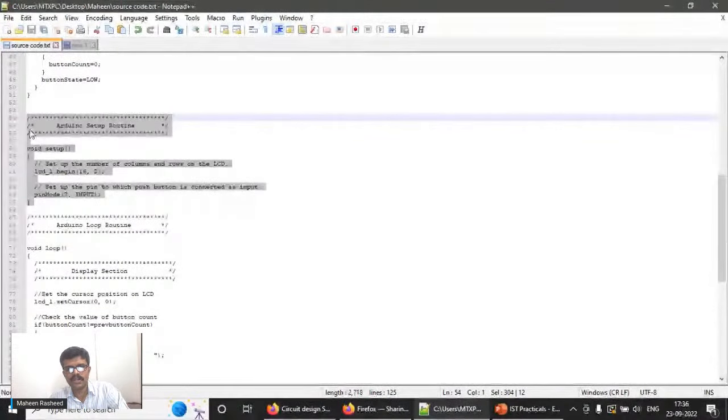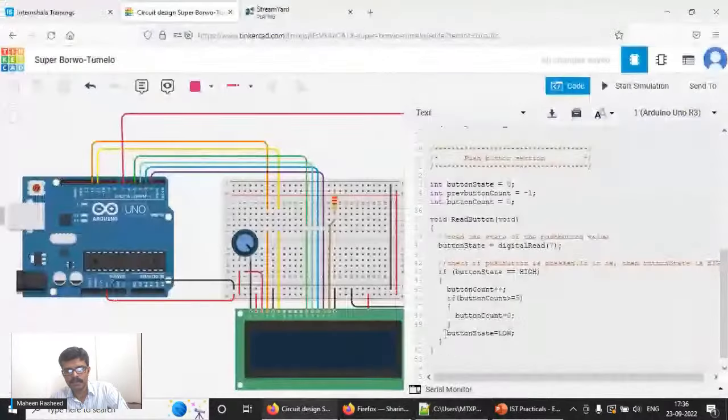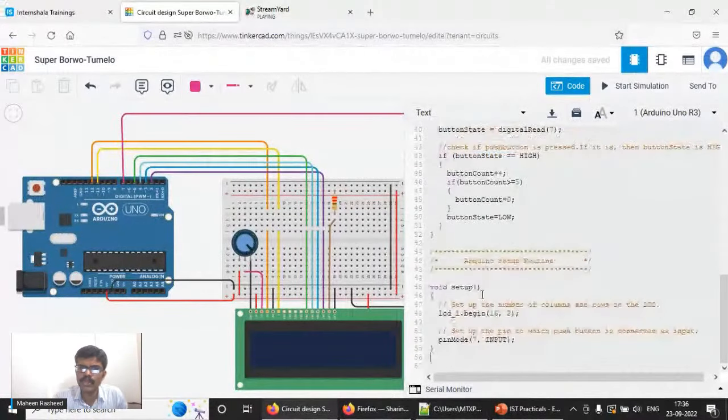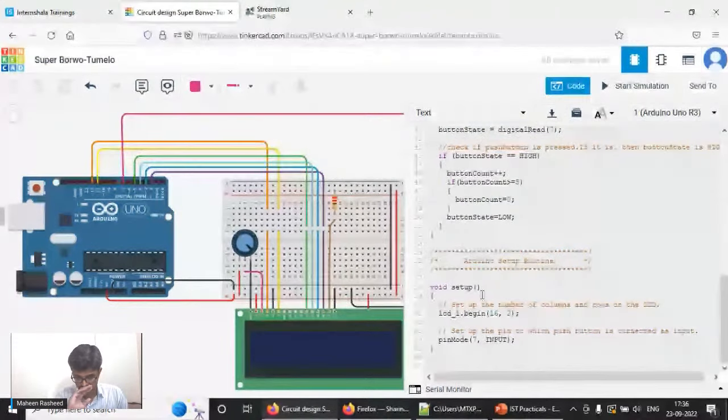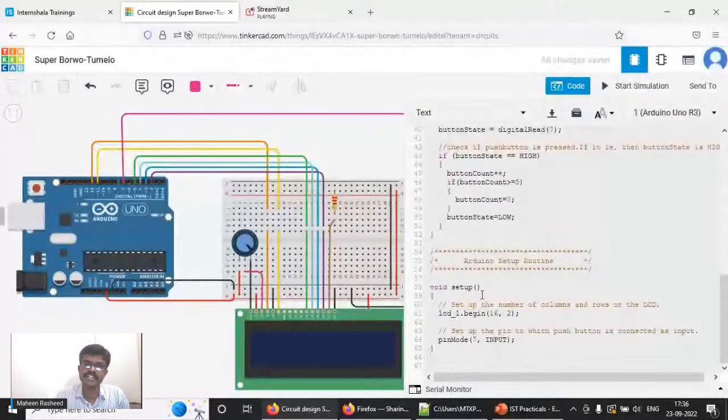We are going to include the Arduino's setup routine. So you know that Arduino has two main routines. One is setup and the other is loop. Setup routine is actually used for initialization. So we have two modules here that need to be initialized. One is LCD and the other is push button.